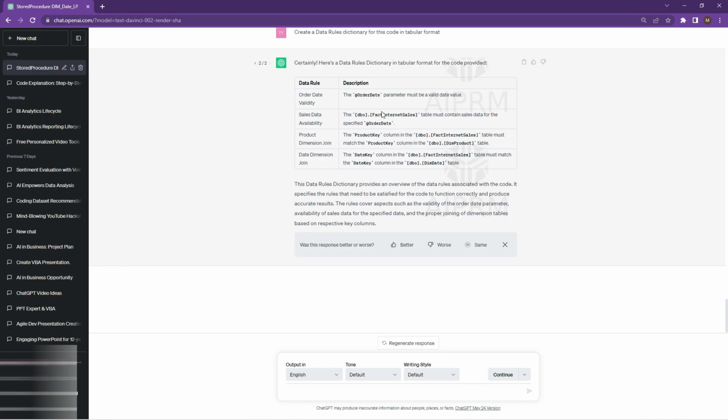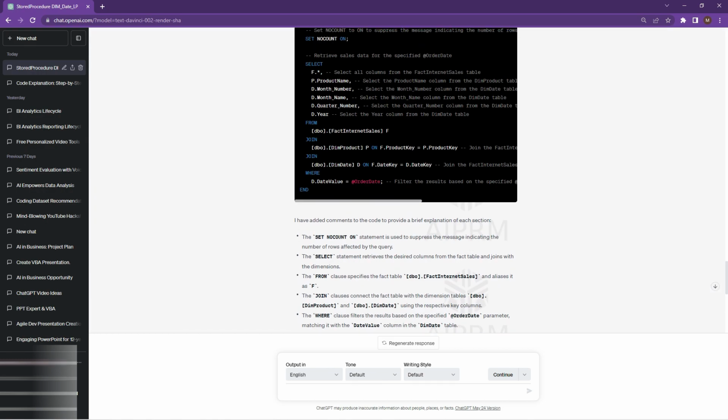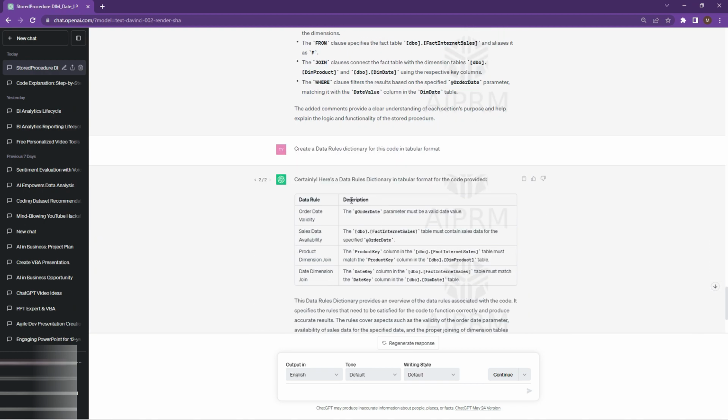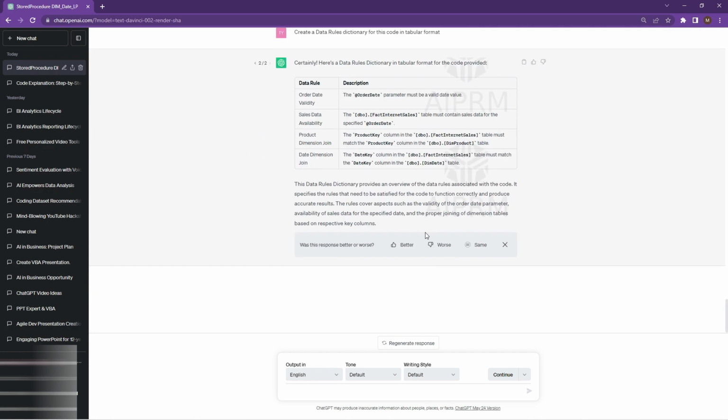All right, so here is some information, and again, if we had more information over here, we could probably build it in. So sales data availability, table must contain the sales date. Here's the data rules dictionary. So again, all right, great. So we've now got the dictionary created for us.